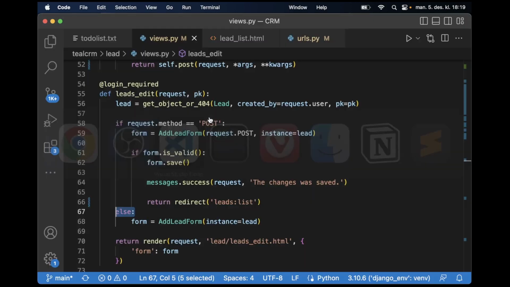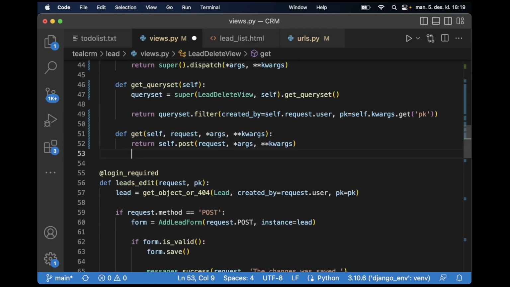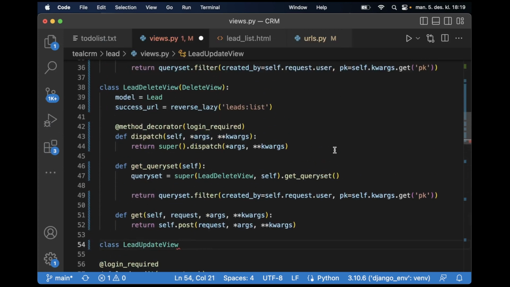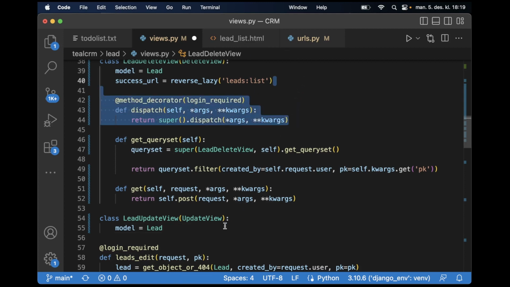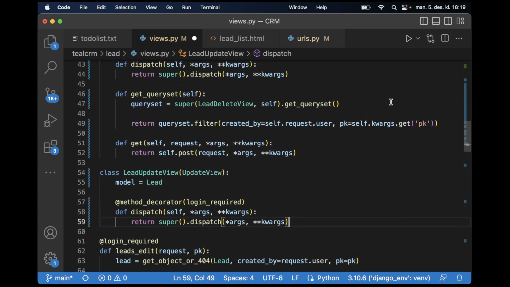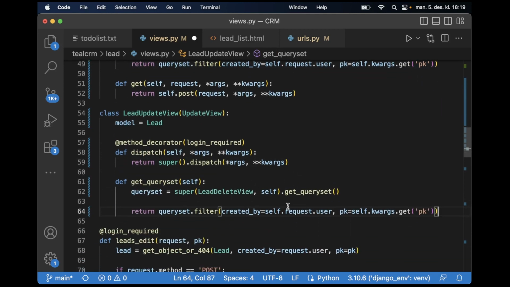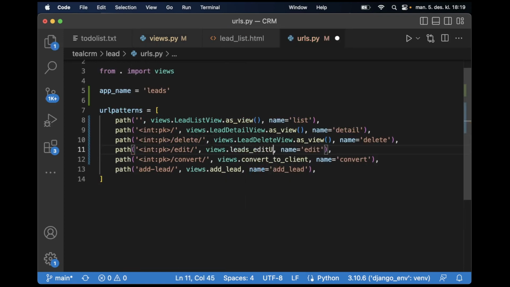Okay, first we can import this at least. So import the update view. And then class LeadUpdateView, pass in UpdateView. Model is Lead, of course. And we need to import this because we need the decorator. And I want to override the queryset so we get it based on the authenticated user. So now this can be like it is. Let me go to the URLs and use it here. LeadUpdateView. Oops.